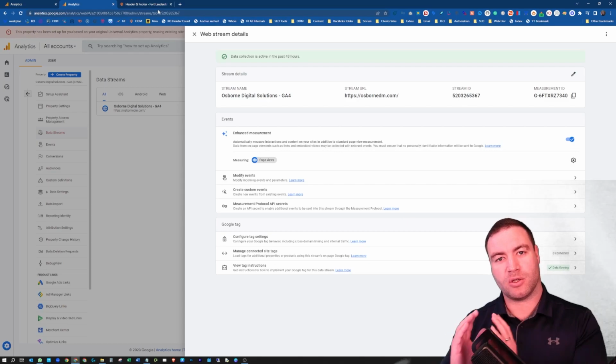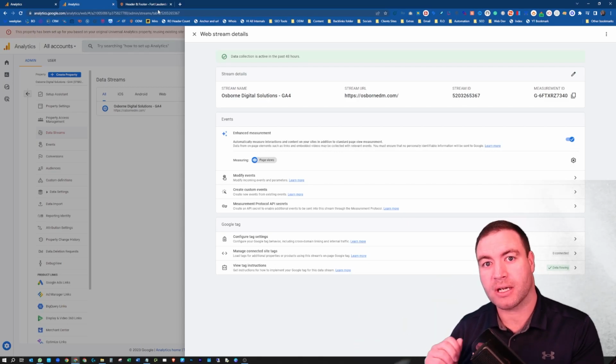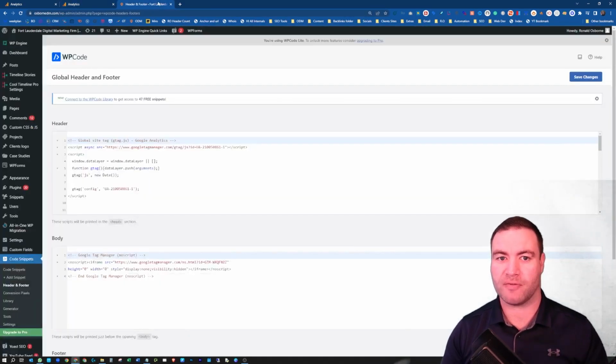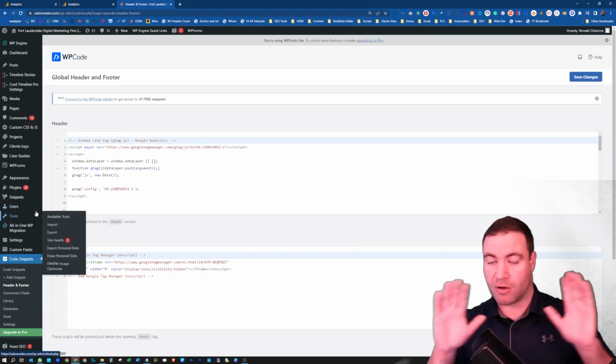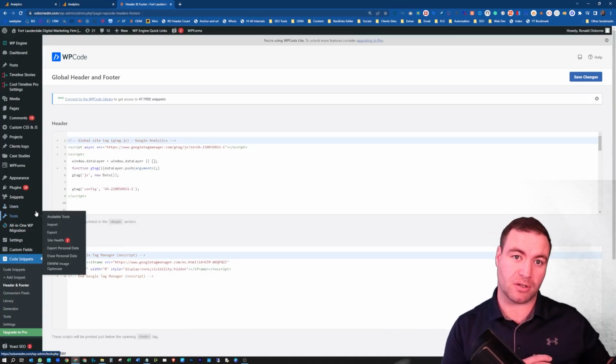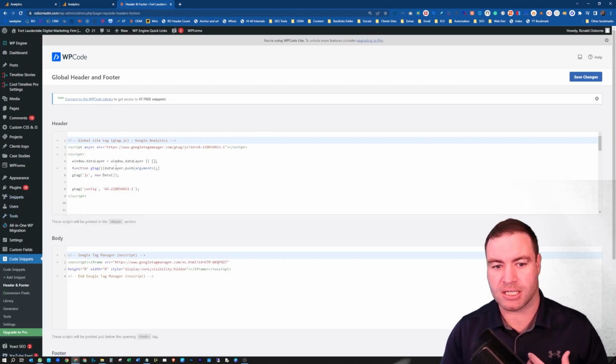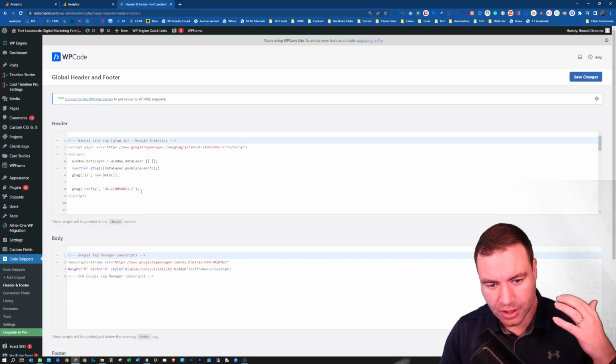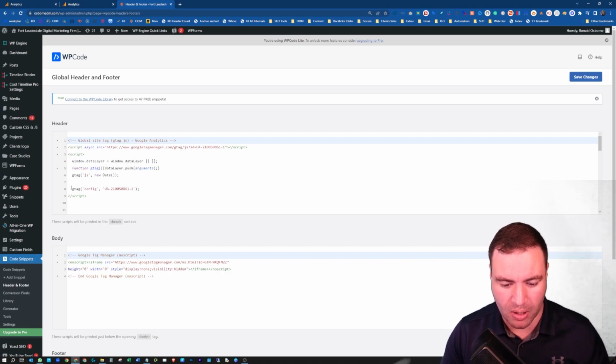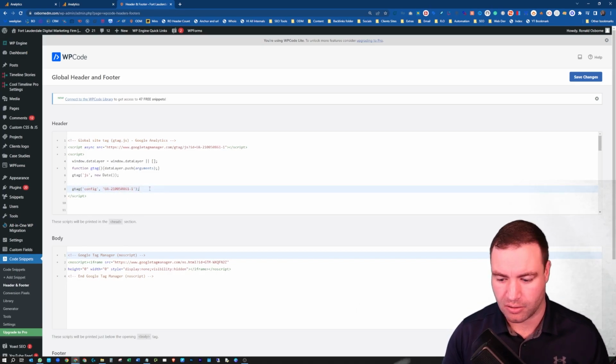Now, the way you'll integrate this with your website is you'll come over to your header, wherever you've got the code installed already on your website, and you're going to look for the site tag. You can see on my website that I've got the G tag. Simply copy that line of code.